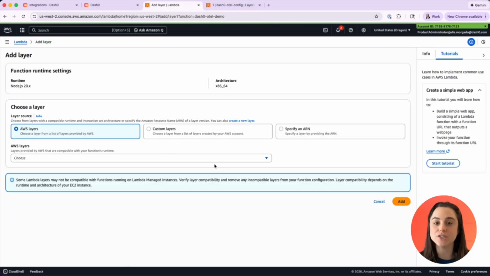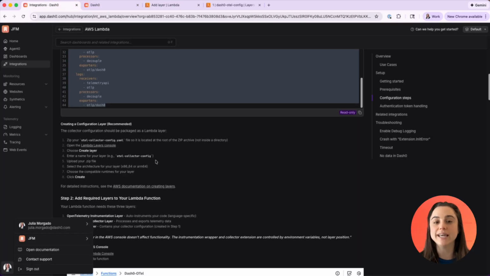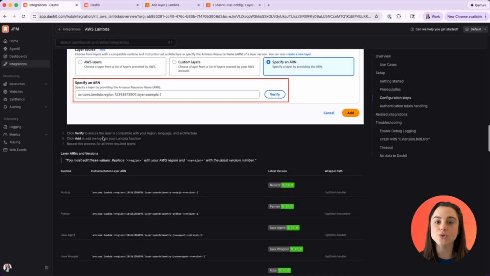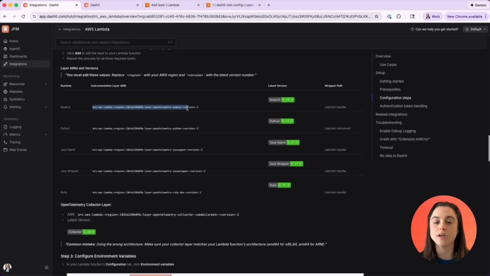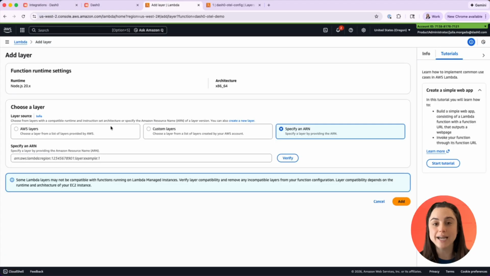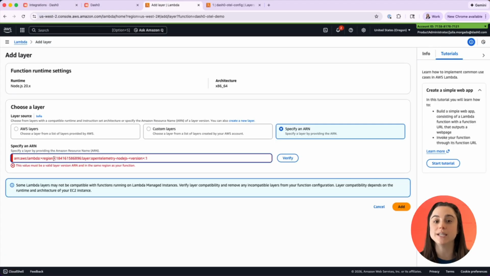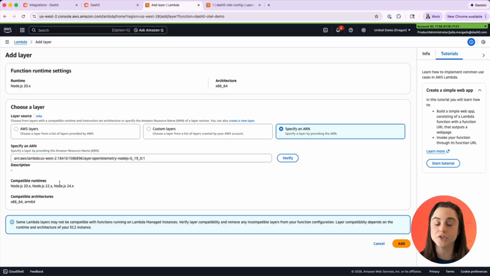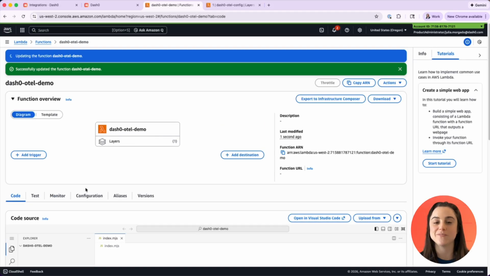Next, we'll attach the three layers to the Lambda function. The first layer is the OpenTelemetry instrumentation layer. Let's go to the integrations page and copy this snippet. This is runtime specific, so make sure to select the correct one. Replace the region and the version. You can check the version in the integrations page as well.